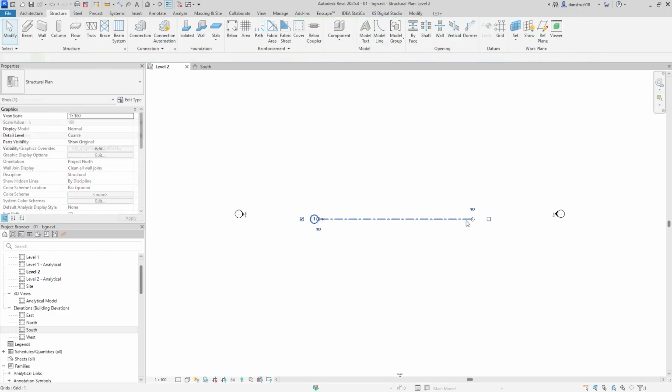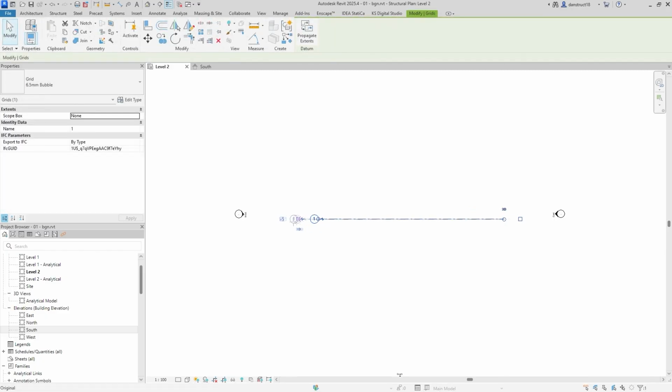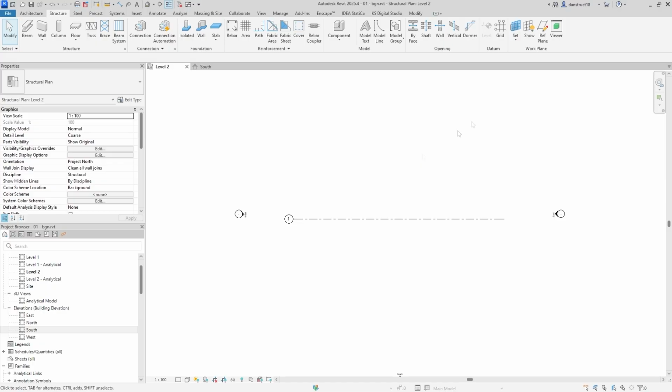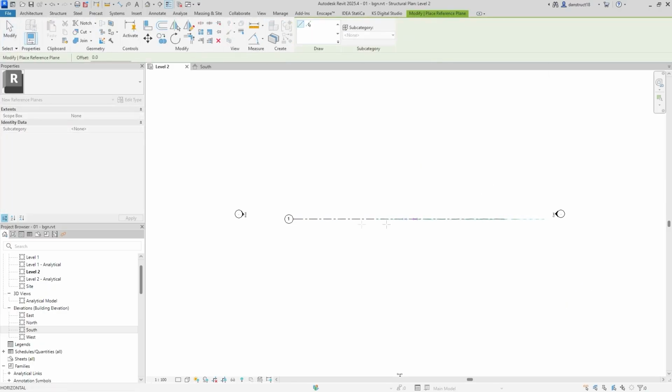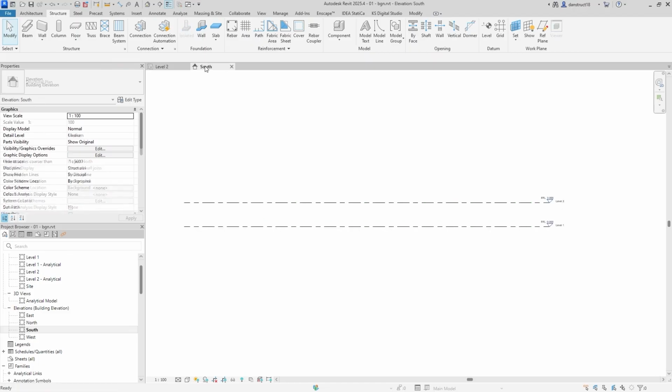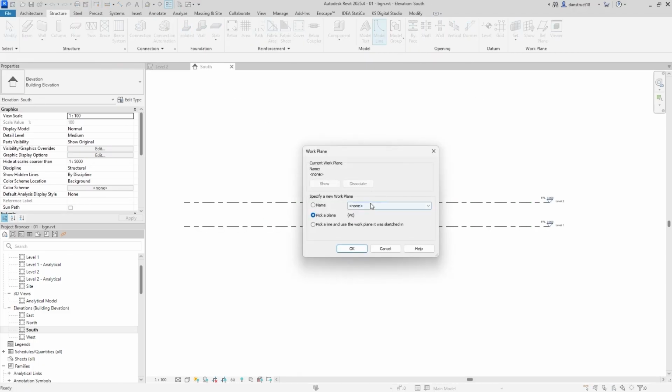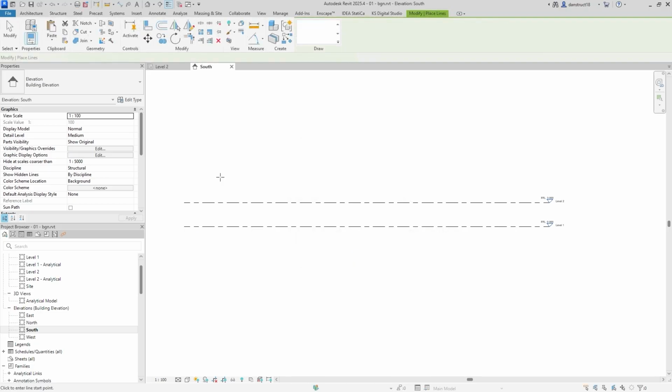I'll click on modify. Now this grid line here may not be able to serve as a reference plane, so I'll come here and click on reference plane and then just draw a reference plane along this line. I'll click inside and I'll call this truss 1. Okay, great. I'll press escape. Now if I come back here into the south view and click on model line, I can pick that truss 1 reference plane and then click OK.